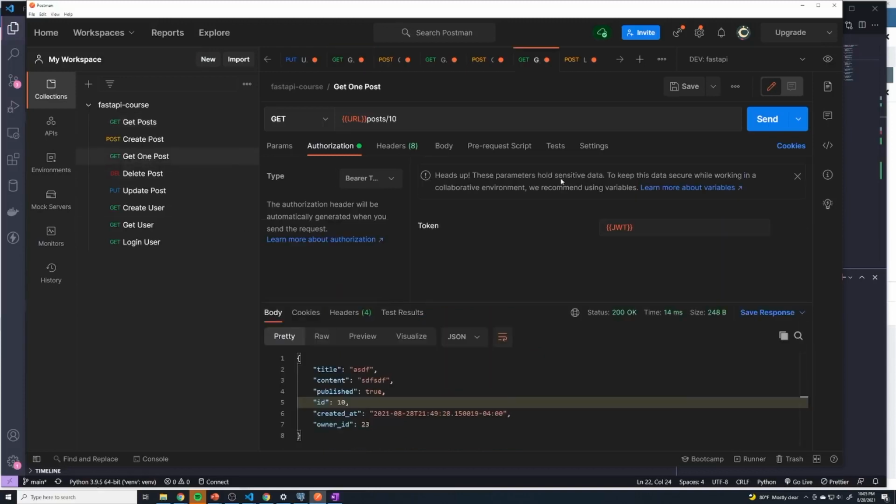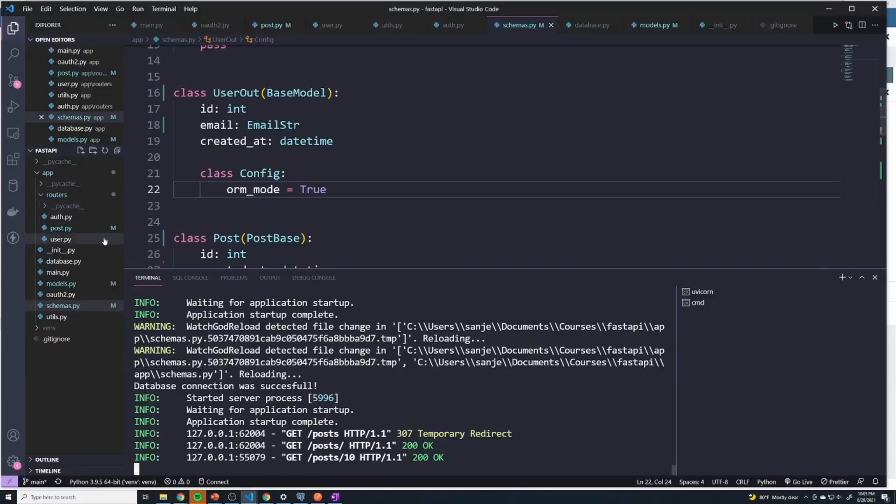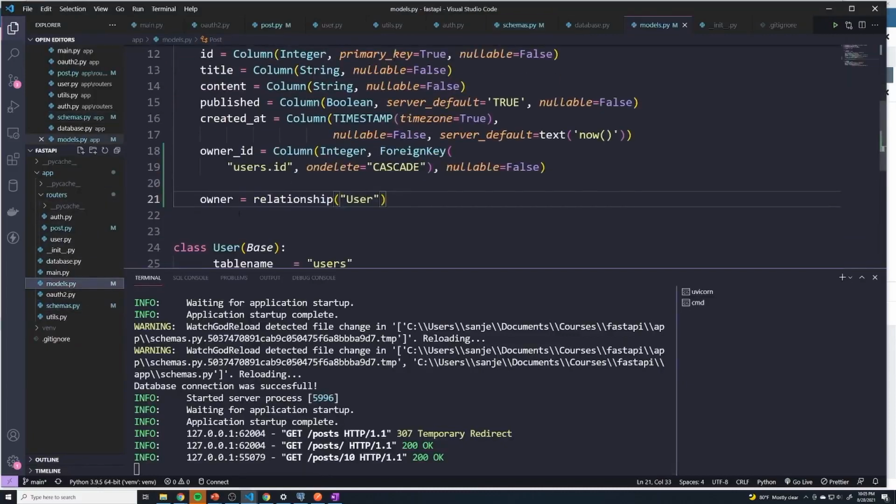And if I try to get one post, it's also going to return that specific owner. And so in reality, to get this functionality, once again, all we had to do was just create this relationship. And so once SQLAlchemy understands the relationship, it's going to fetch that piece of information for you from the user model.